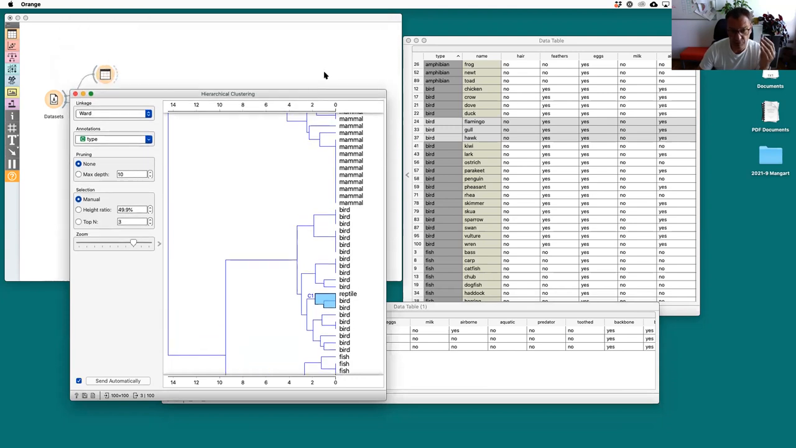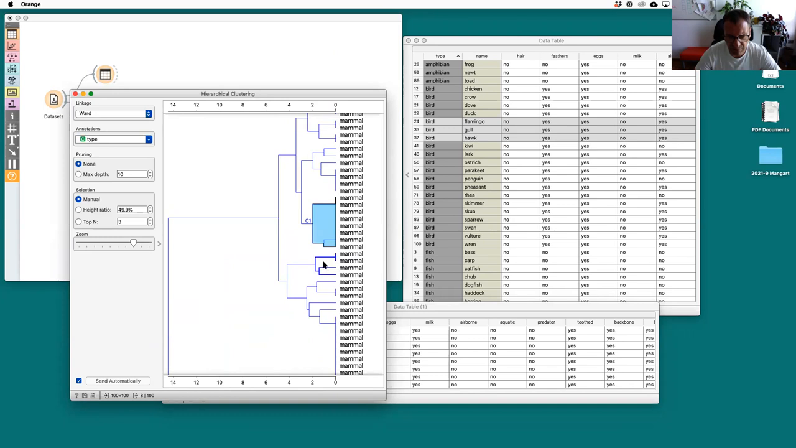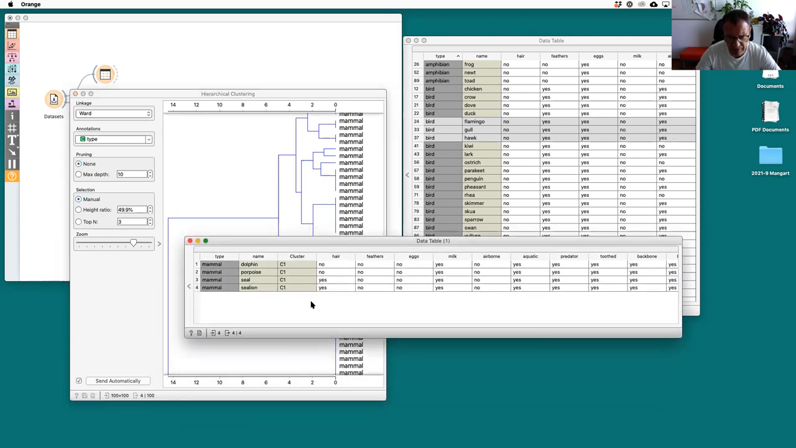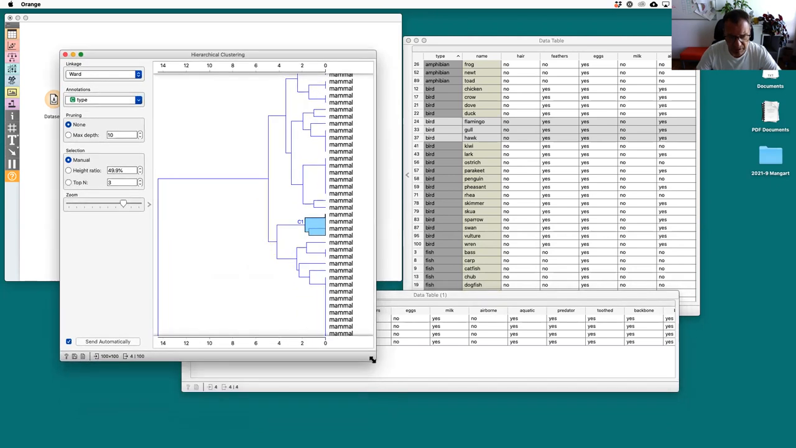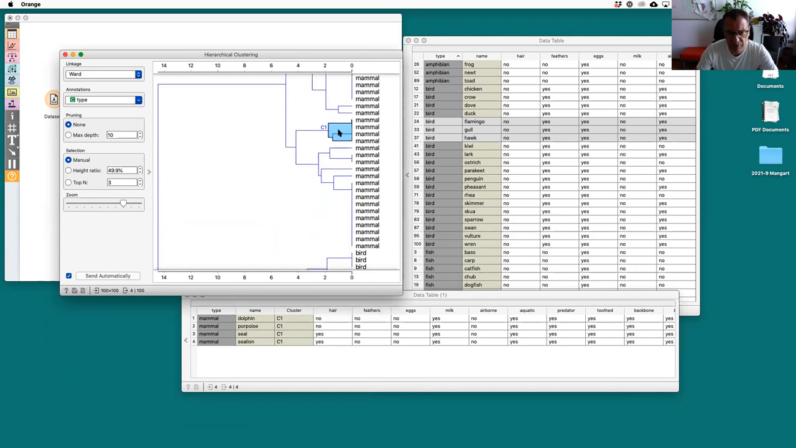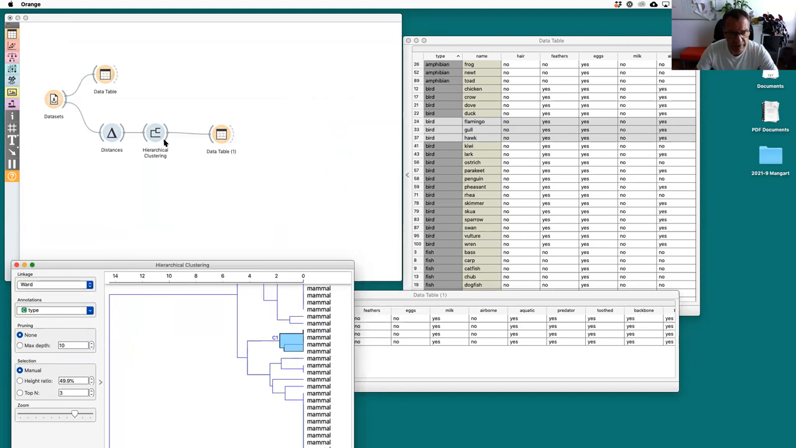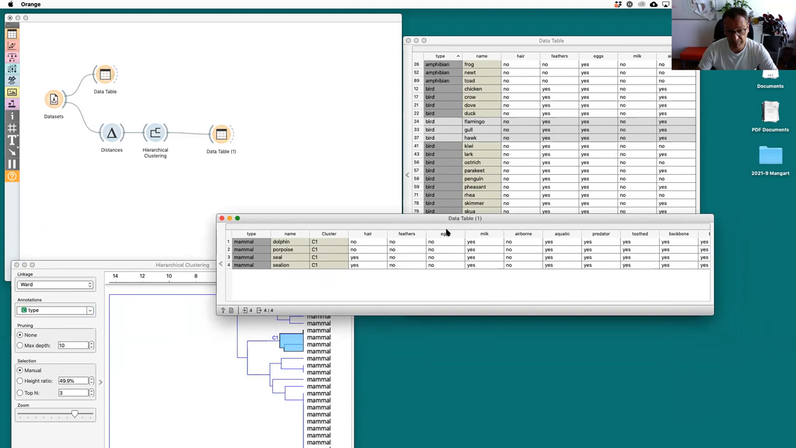So here's another way of interacting, right? What I would like to say about interactive data analysis is that all visualizations should be interactive, right? So if this is the clustering model, whatever I choose here should go to the output of hierarchical clustering, right? And I'm now able to explore what is on the output.